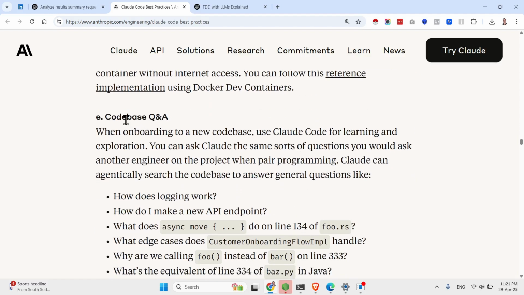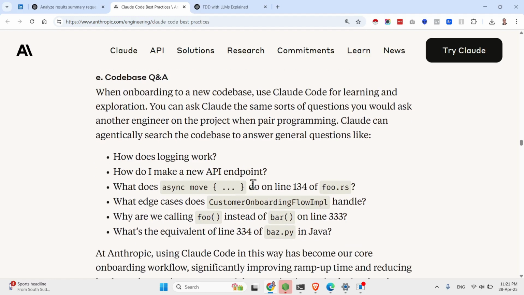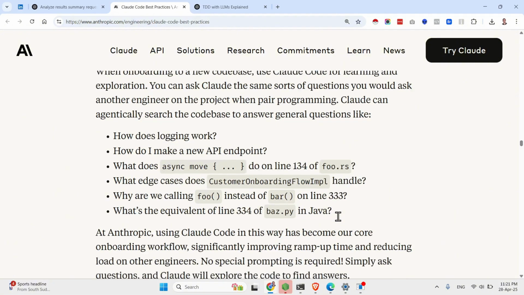Another thing that they suggest doing is whenever you start working on a project, start out with a Q&A, asking the LLM, or asking Claude, many questions about the code base. So how does logging work? How do I make new API endpoints? How does X do Y? What edge cases does a specific function handle? Why are we calling the specific function instead of this function on line X, etc.